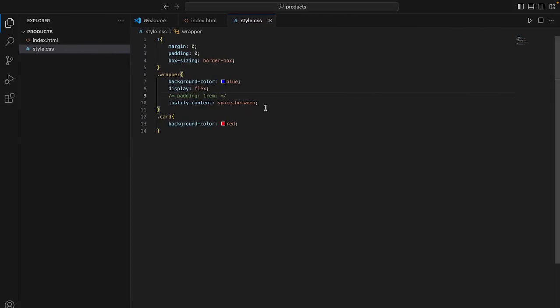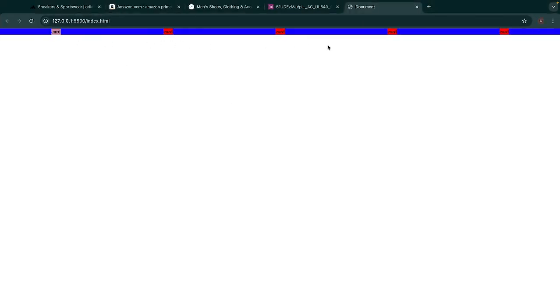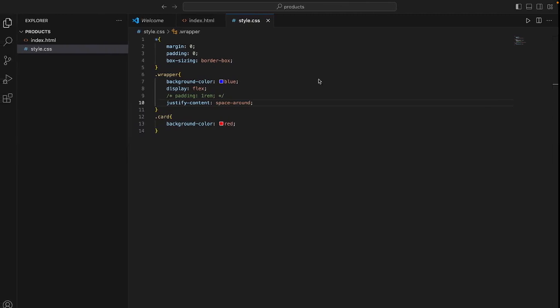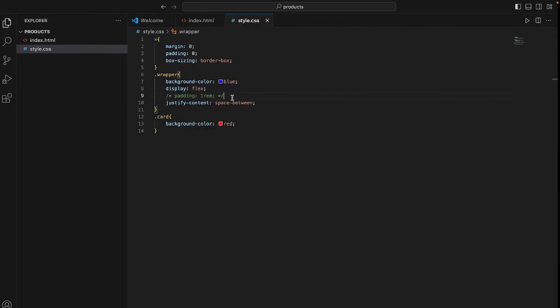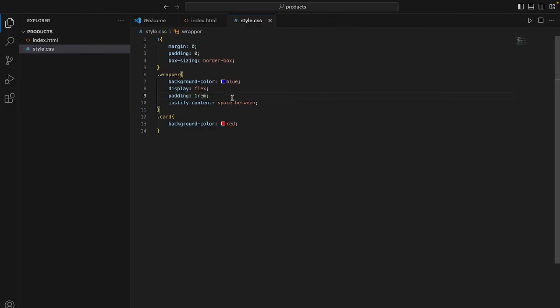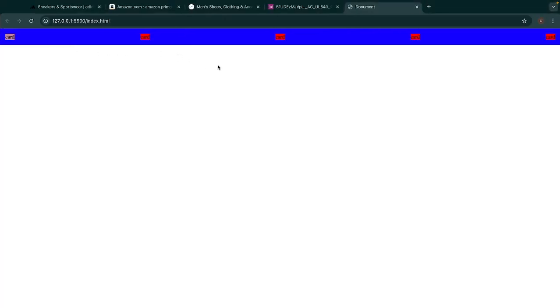So let's see what justify space around looks like. So justify space around. You see there will be some space between the edges. You see that? There will be some space between the edges. But we want to use space between, and let's uncomment this padding so that we can have this back. So I'm going to uncomment it, save your work. So we have this. Good.